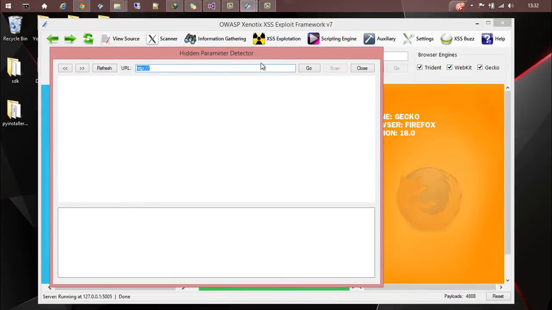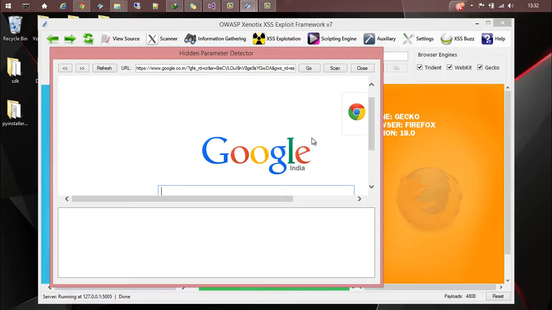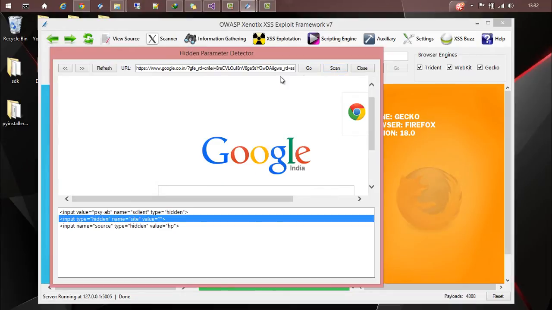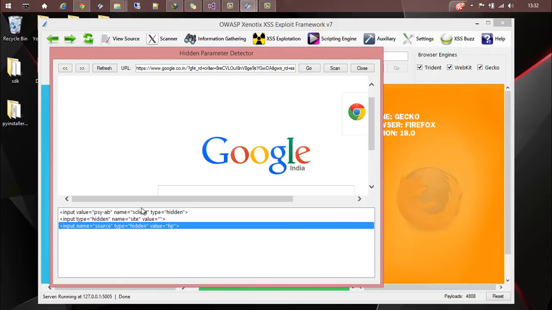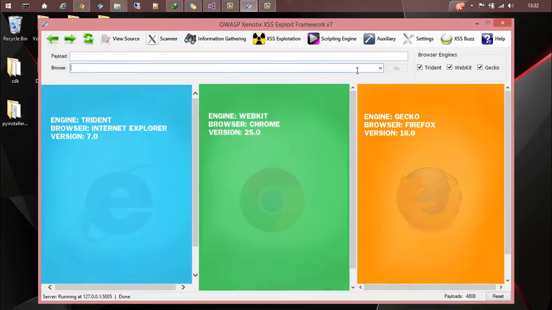For example, you can give google.com and hit go, so it will render the page here, and once the rendering is completed, you can click on scan. Once the scan is finished, you can see all those inputs which are hidden. So this is how you will identify hidden parameters with the hidden parameter detector. It will be handy at times. So let's close it.